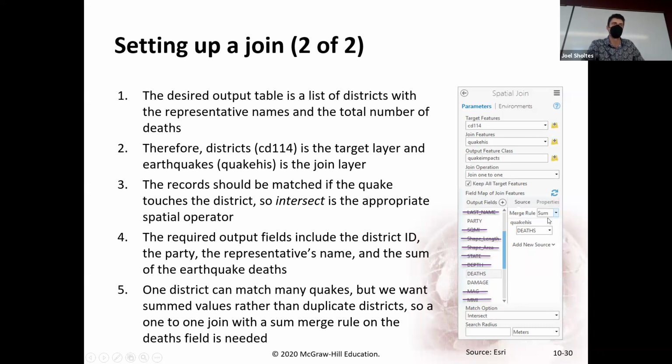And then the other thing is we're going to do a merge rule. We're going to sum, right? So we're going to sum, and then which thing do we want to sum from the join table? The number of deaths, right? So we have many points, many earthquakes in a congressional district, and we're going to sum up the deaths per earthquake.